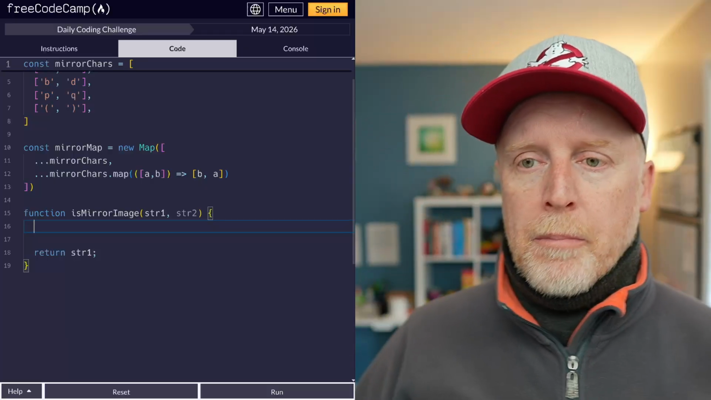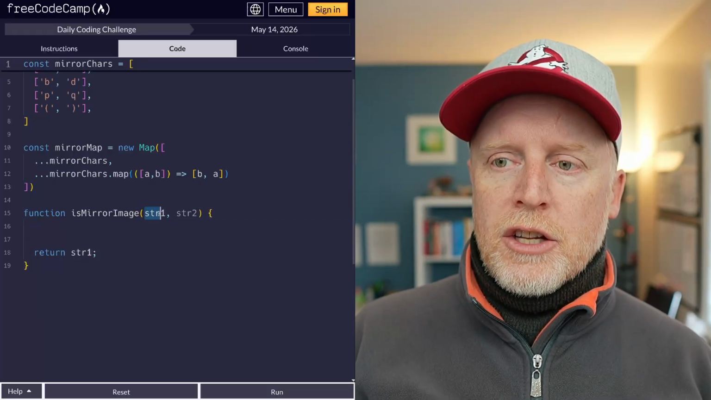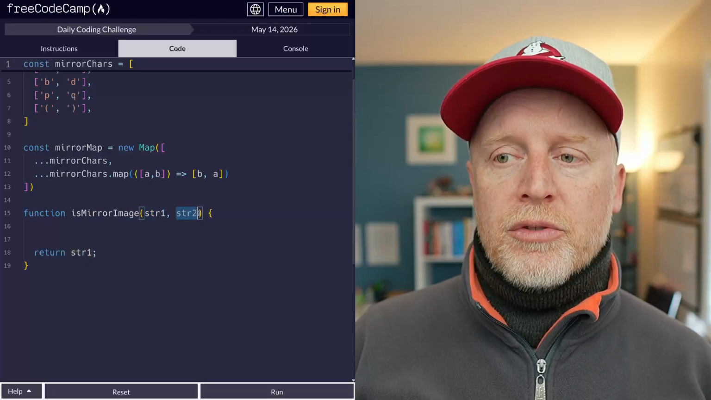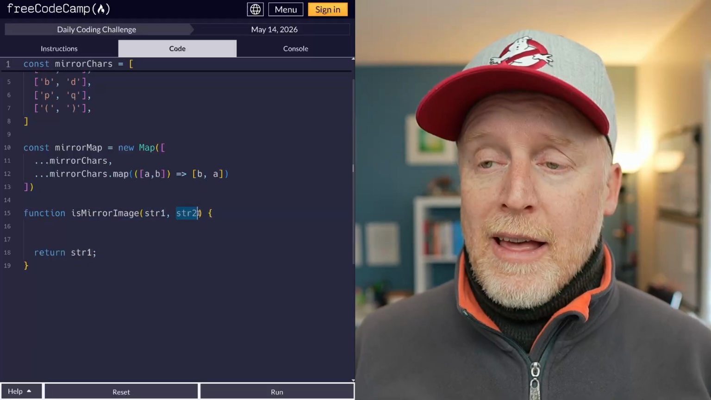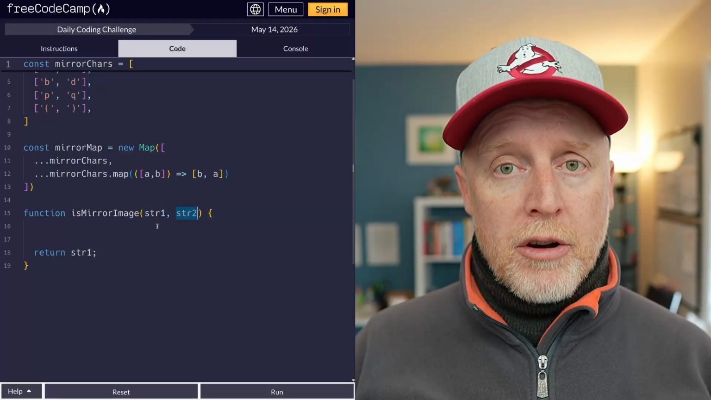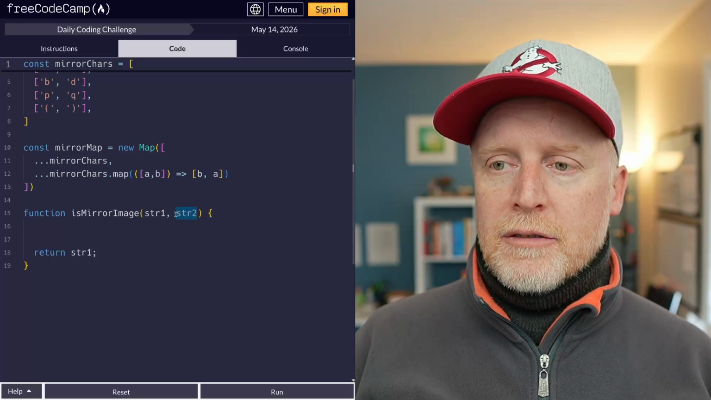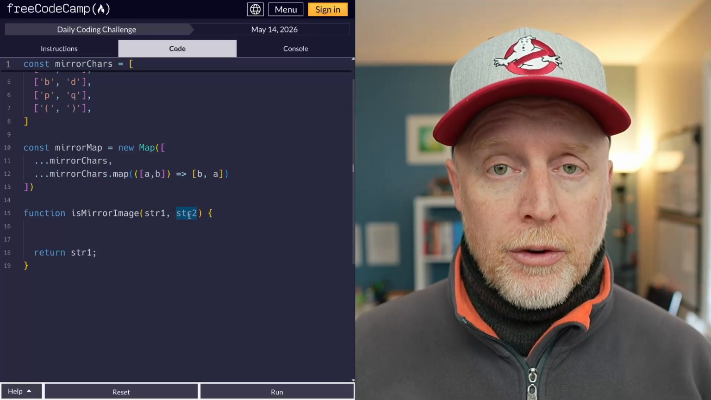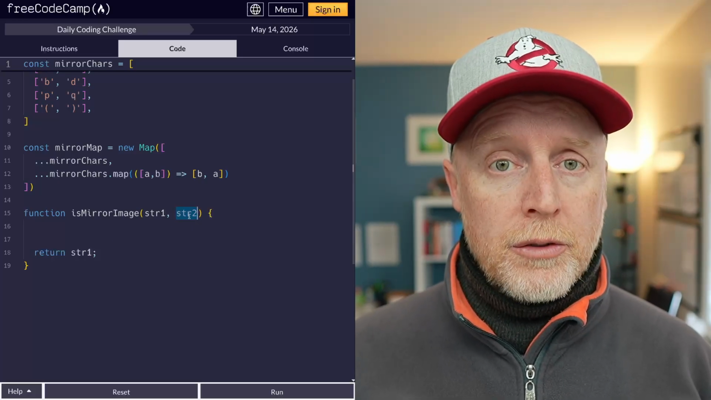For this, my key is to change string 1 and then compare the results to string 2. And if we can change string 1 to be a mirrored image, then in theory, it'll either match or it won't match string 2. And that's our true or false, okay?